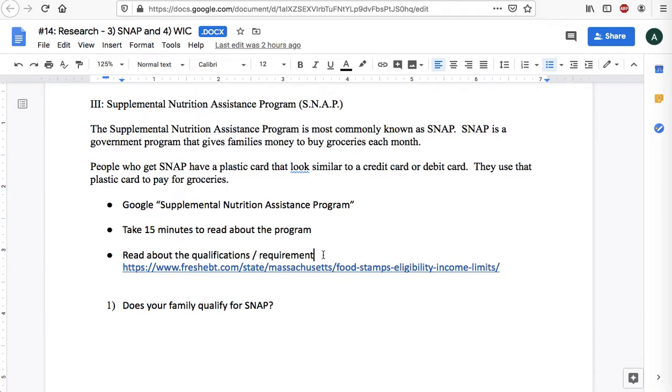And then after that, I want you to look at what are the requirements for actually getting SNAP. And I actually put a nice little link here because I found that on some websites, it was hard to figure out what the requirements were. So I found one that I thought was easy to read. And here it is. So read it and decide whether or not your family qualifies for SNAP. If you have people outside your family who you think might qualify for this program, you might want to forward this information to them or ask them about it.